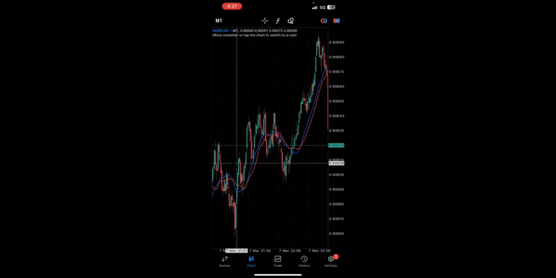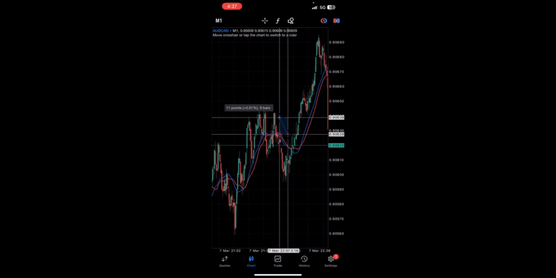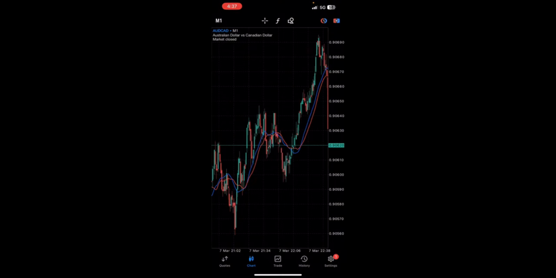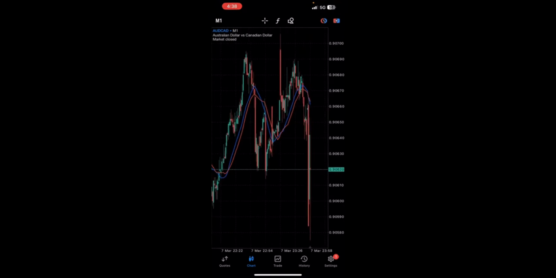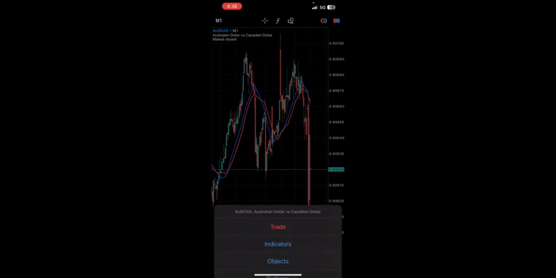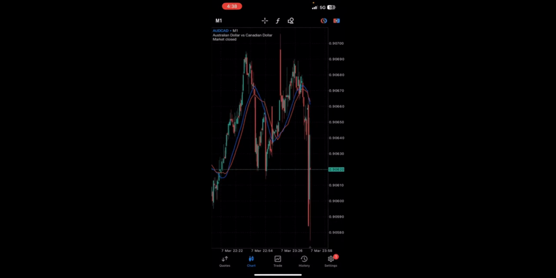Then this one is basically just, I think you can use this to calculate pips or something like that, but for me, it's not necessary. So anything you click and click it again, it disappears. Then this one is called indicators. So there are people that like to see some particular indicators on their charts when they're trading. So if you click on it and search for the indicator you want, you'll be able to access it.